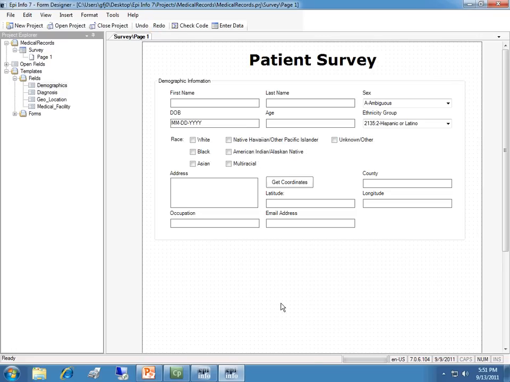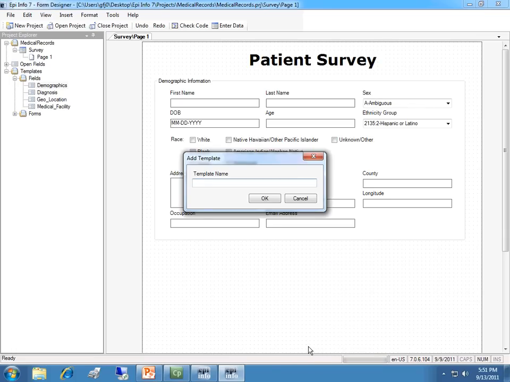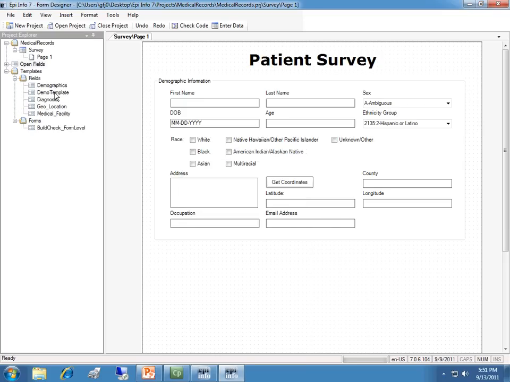And it's also very easy for users to create their own templates. So for example, if I wanted to create a template for this last set of fields, I could simply select those fields, right-click on the canvas, and then select this option that says Save Selection as Template. And we'll maybe call this Demo Template. And Demo Template now shows up in the list of templates that is available to me.